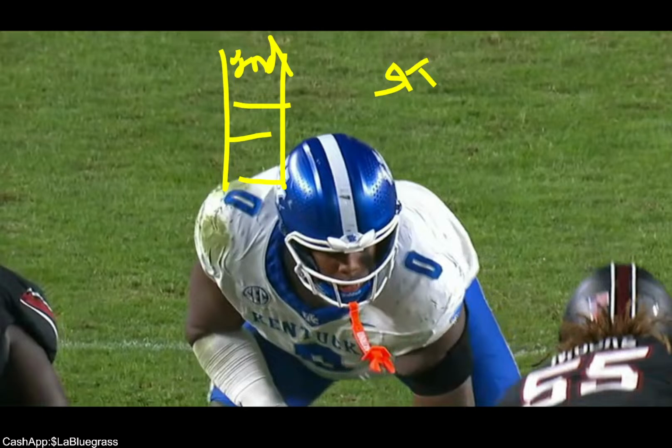I don't think Stoops gets a lot of credit about the offensive stall.